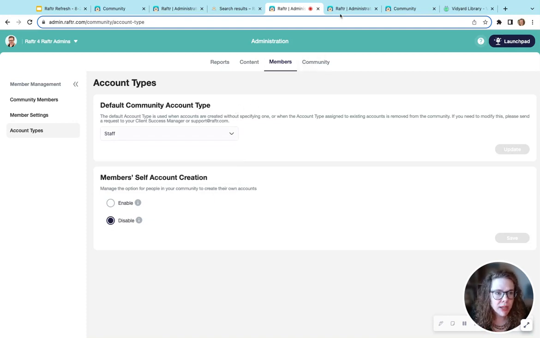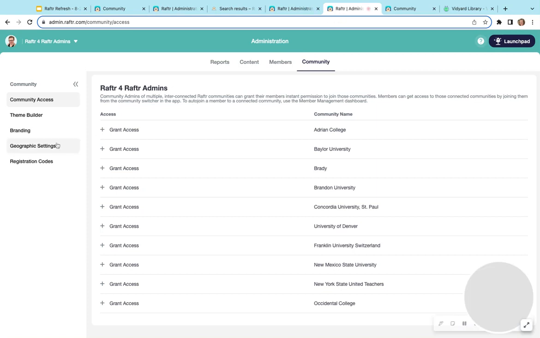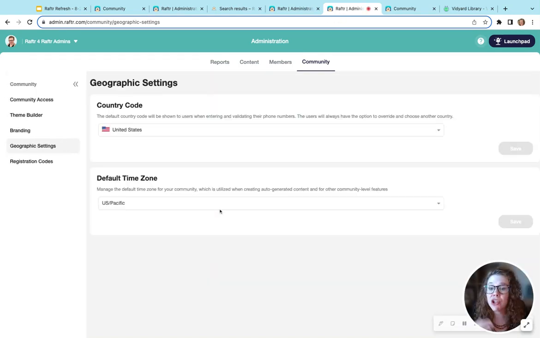And under the community dashboard, you can see we've added a new page called Geographic Settings to add the ability to manage your default time zone in addition to the default country code for your community. And that default time zone is mostly used for the timing of auto-posted content, but these are both located under Geographic Settings in the community dashboard.